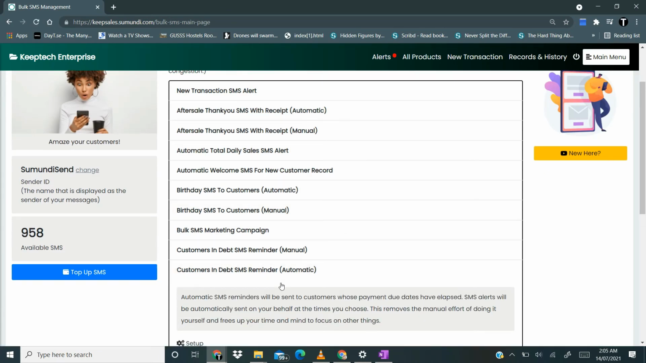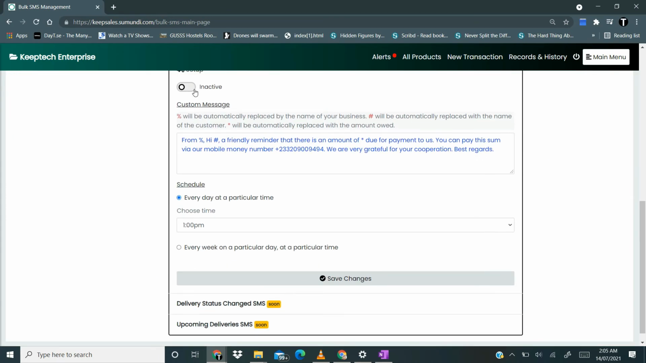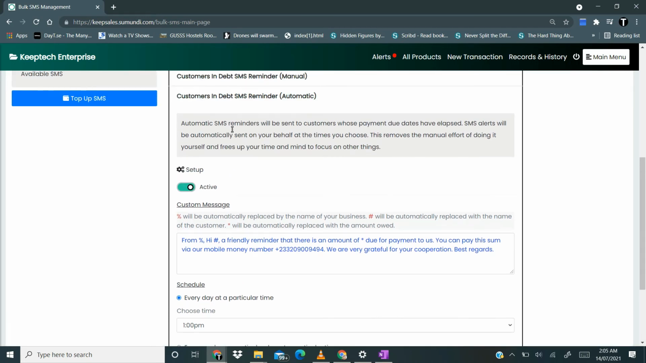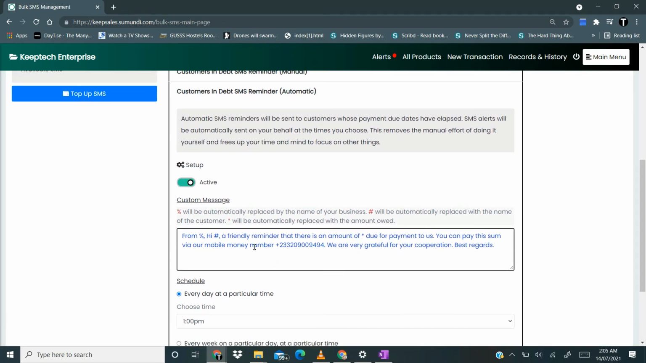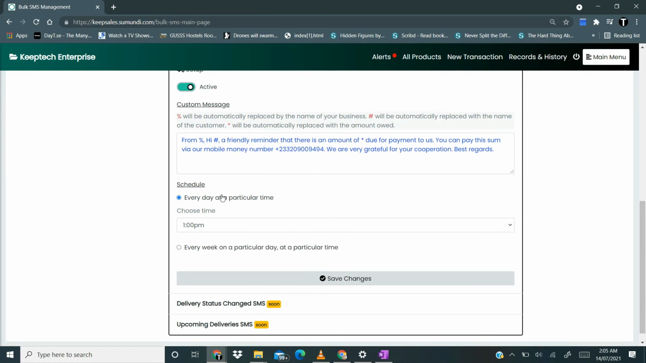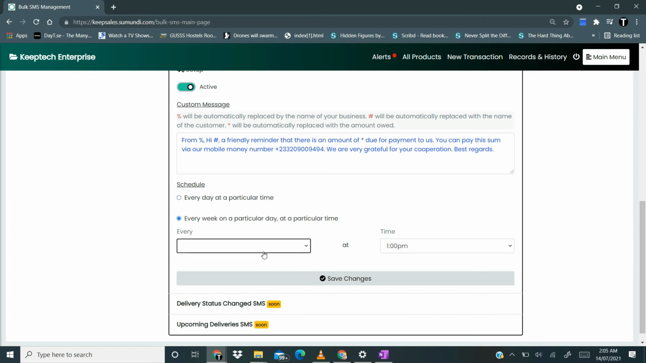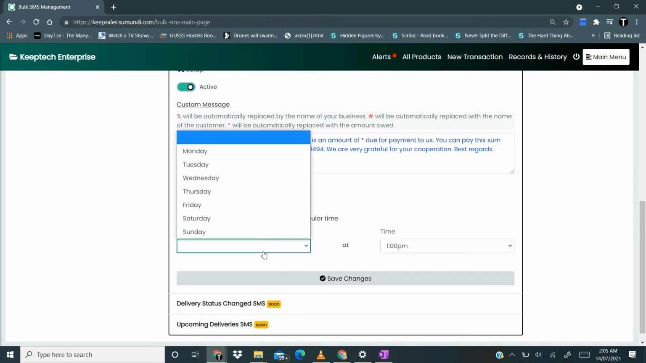Now let's go back to this and activate our customers in debt SMS reminder automatic. You click on activate. Always remember to click on activate. Now you get your message ready and then you schedule. You can schedule a particular time. We have two kinds of schedules: every day at a particular time, or every week on a particular day at a particular time. You can decide to use any of those. If it's every week, you can select whichever week.